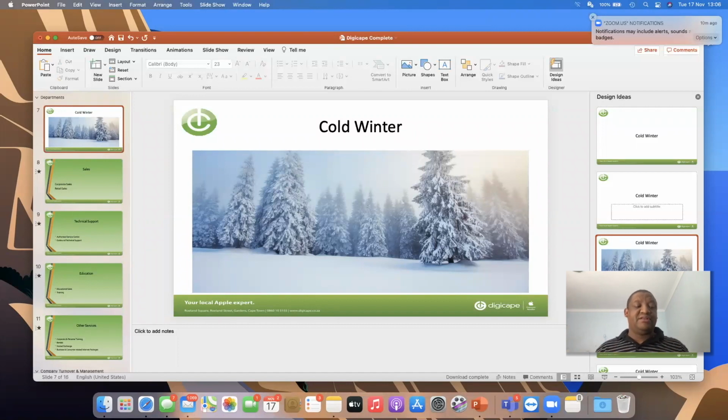Make use of the built-in AI as well. And it works from slide to slide. As you put in your different content, you can just select those ones. Now, besides the design ideas, I'm just going to close this down.